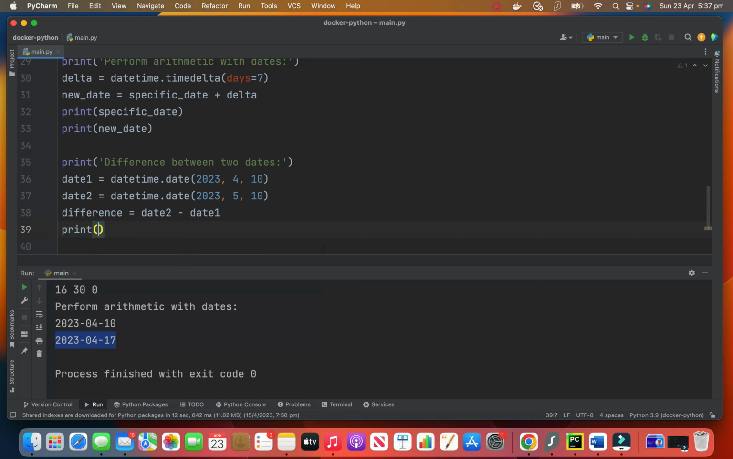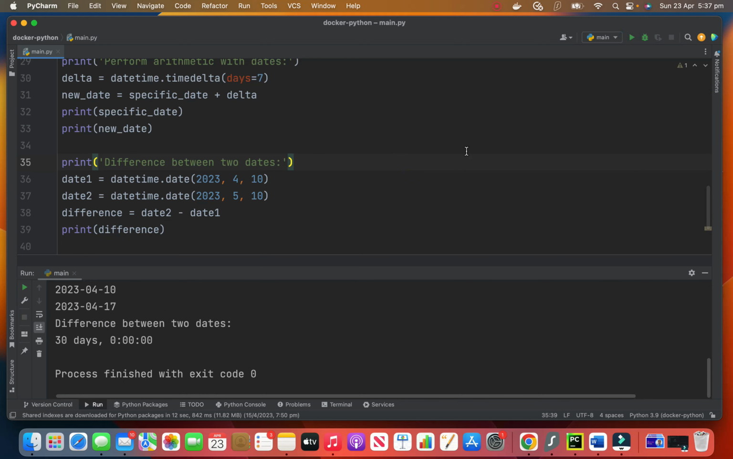So print difference. Let's have a look. 30 days exactly, because here the month is 4, here the month is 5, so 30 days difference, and this is 30 days.